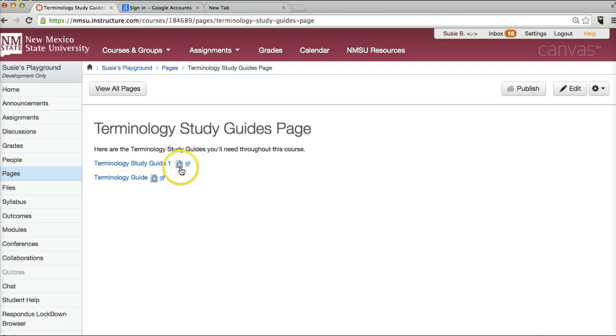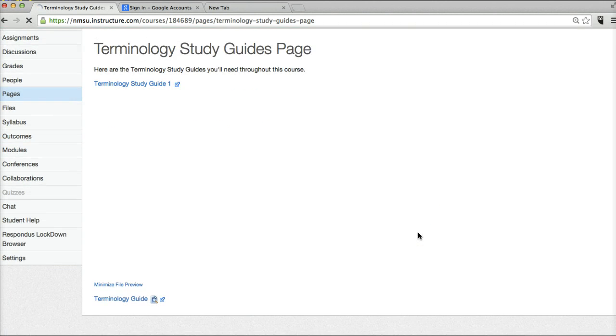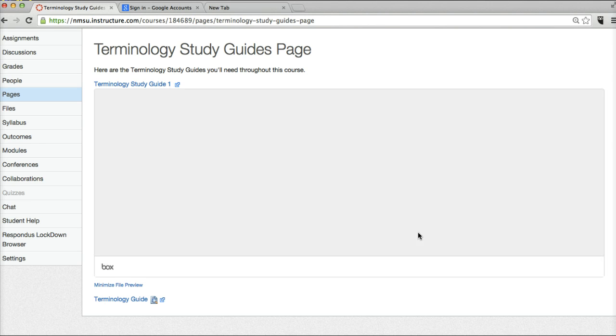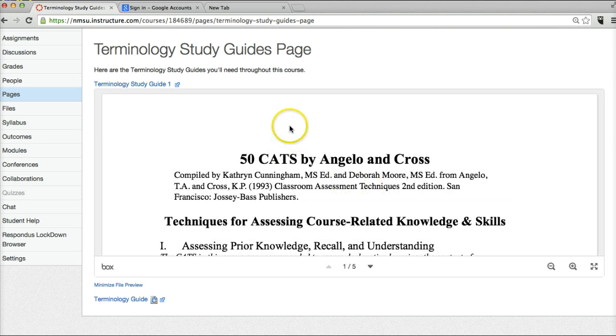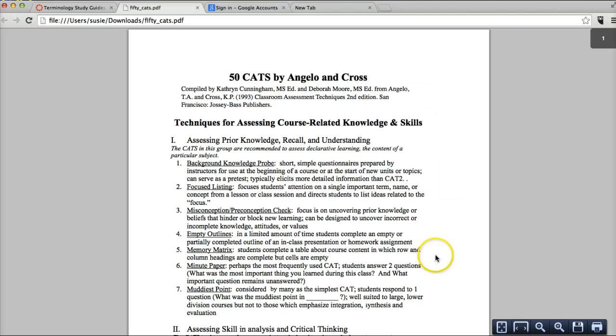you'll see the little symbols here that you can preview a document, and it's loading here in this lovely preview function. And then here they can actually download it by clicking on the arrow, and now I can download it as a student. So that's the quick and dirty.